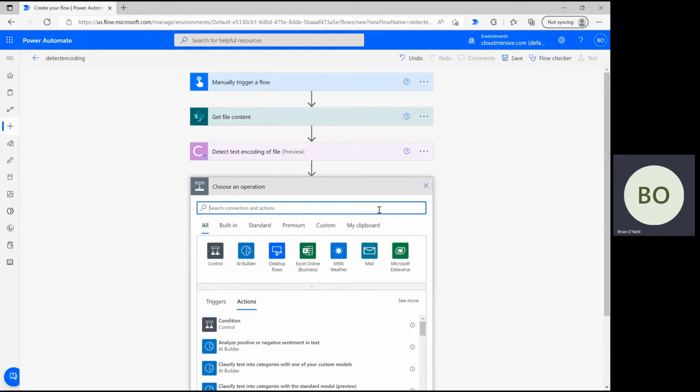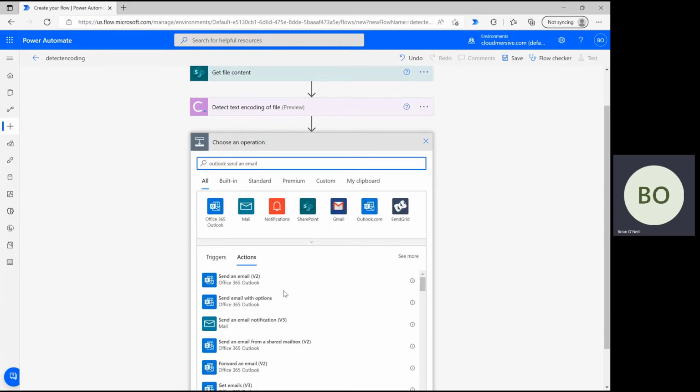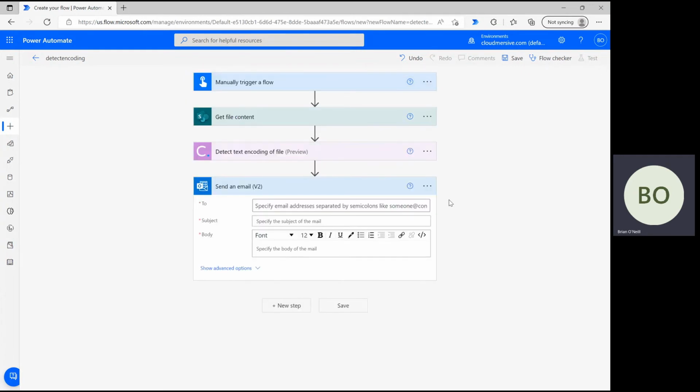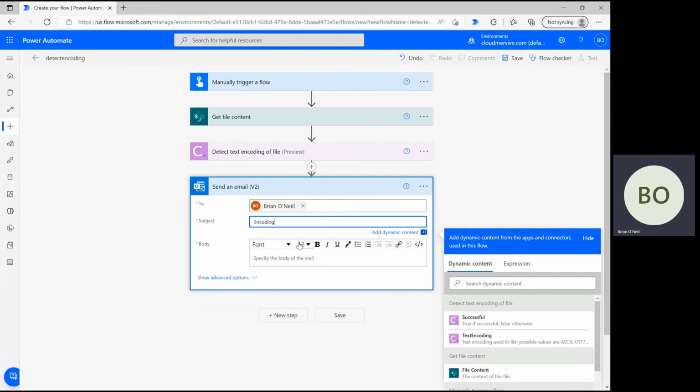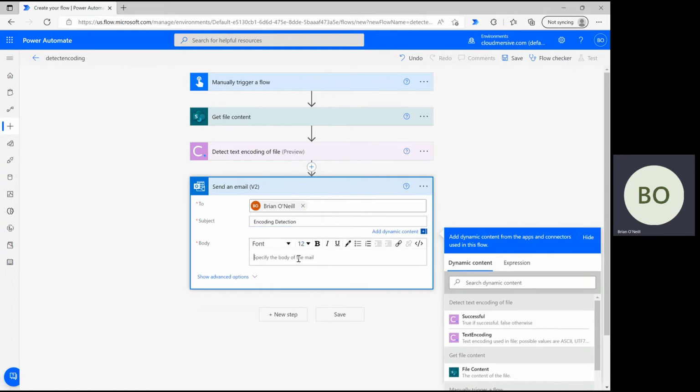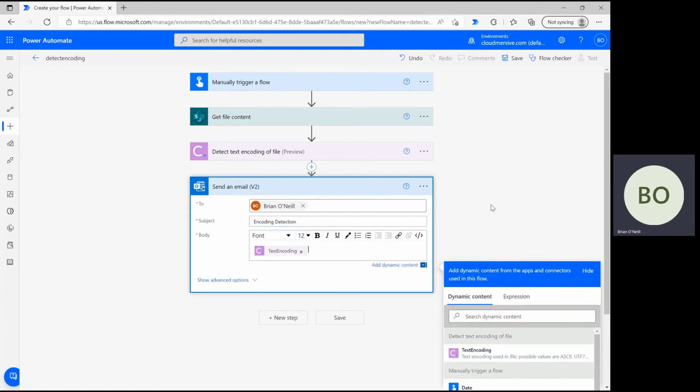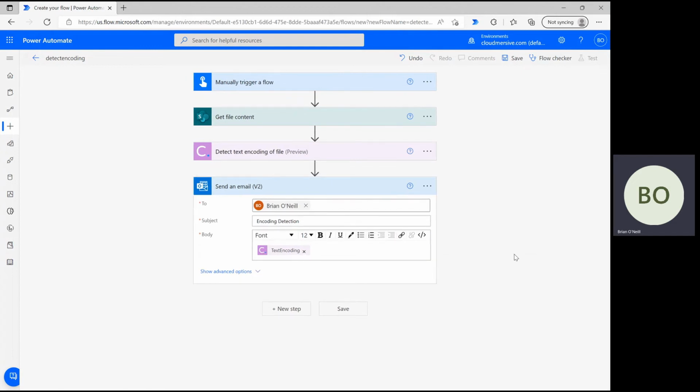As mentioned earlier, I'm going to show you how to get an email with this information sent to you. Click New Step and type Outlook Send an Email. Select the V2 option. This Outlook option will allow you to pick who you're sending the email to, and it'll let you create a customized subject and message body to send. First, elect to send yourself the email. Then, give your email a relevant subject, similar to mine. Finally, click on the email body and select the Dynamic Content option Text Encoding to ensure your message displays the key information that we want.